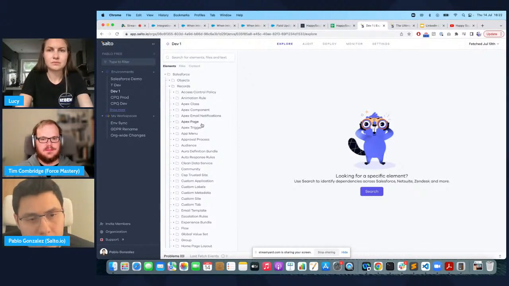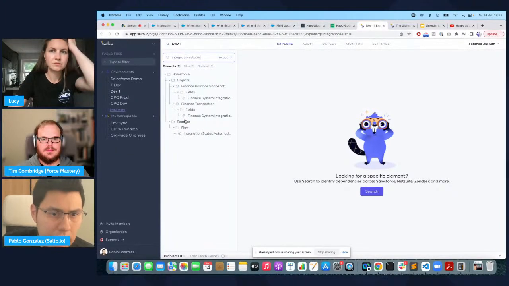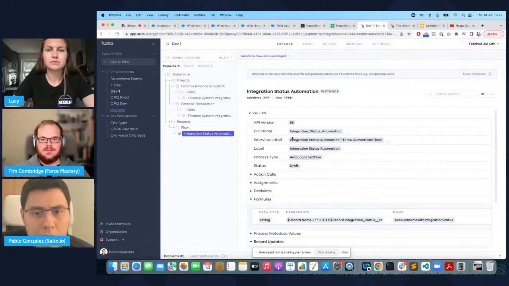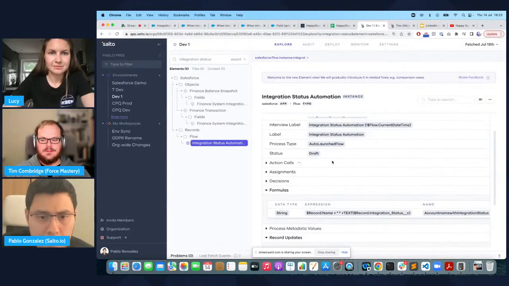So the way Salto works is it connects to your Salesforce environment and downloads all the metadata, and we can then browse it in a really easy to understand format. So what I'm going to do is search for that flow, the big one, which is called integration status automation. And here we go. And now what I'm seeing here is my flow metadata in a document-like format.